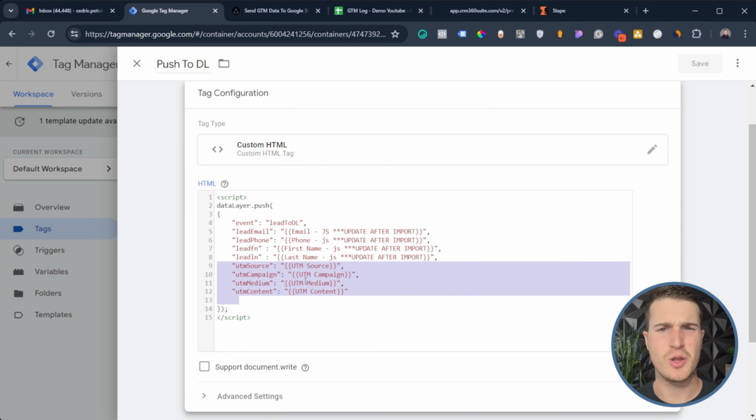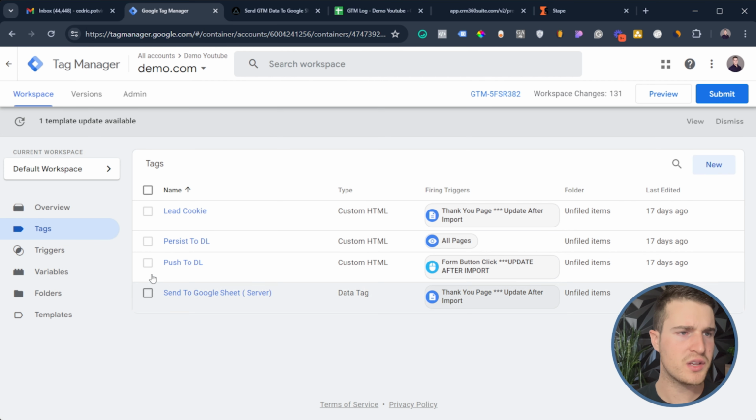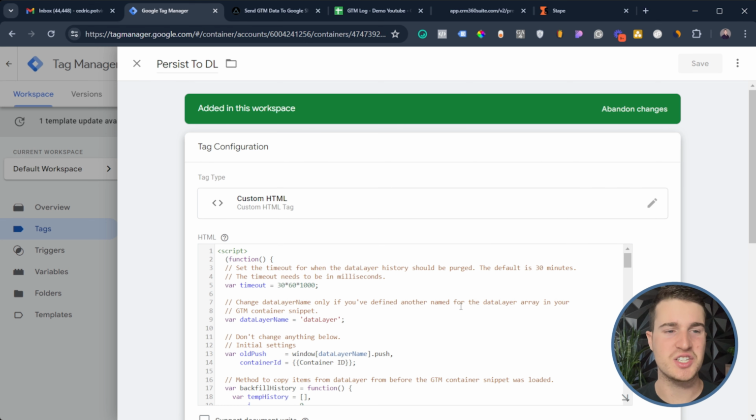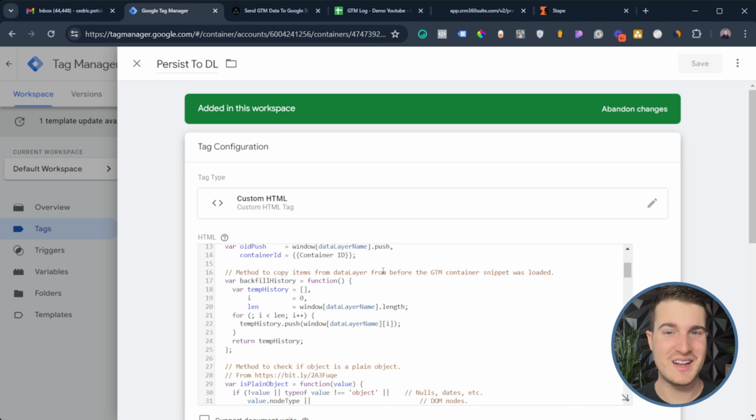And think about the data layer more like a storage. Okay, so we're storing that information so that we can access it once they get to the thank you page, and then send it to our Google Sheet. Other thing here is we have a persist to DL. So what this does is that it persists the data layer on all pages. So you don't really need to pay attention. You actually don't need to change this at all. It just needs to be added there and then publish, and then that's it.